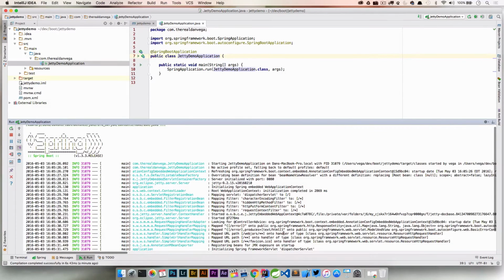So this should work just about any other container that you want to use. There may not be helpful starters for it, but you should be able to include the dependencies that you need and get that running for you.